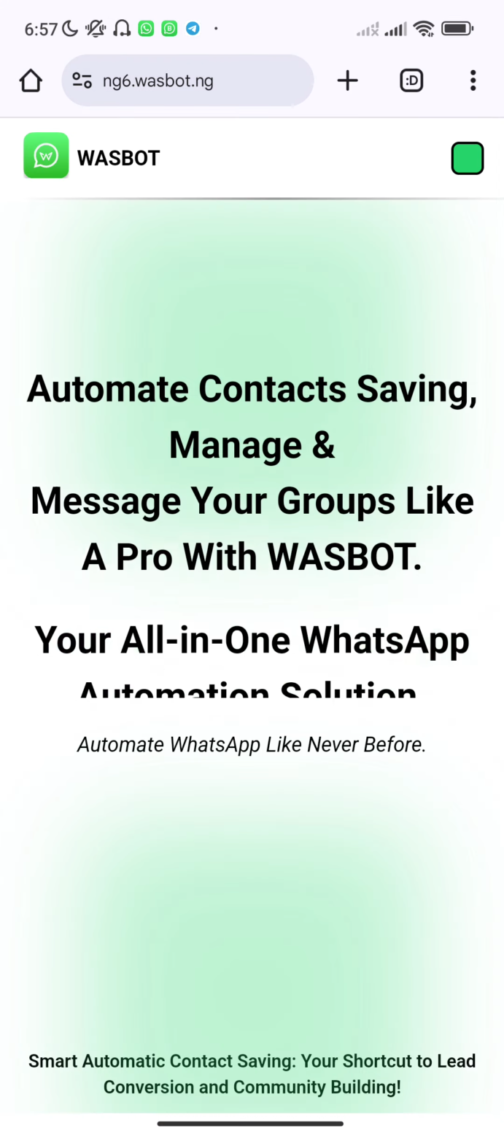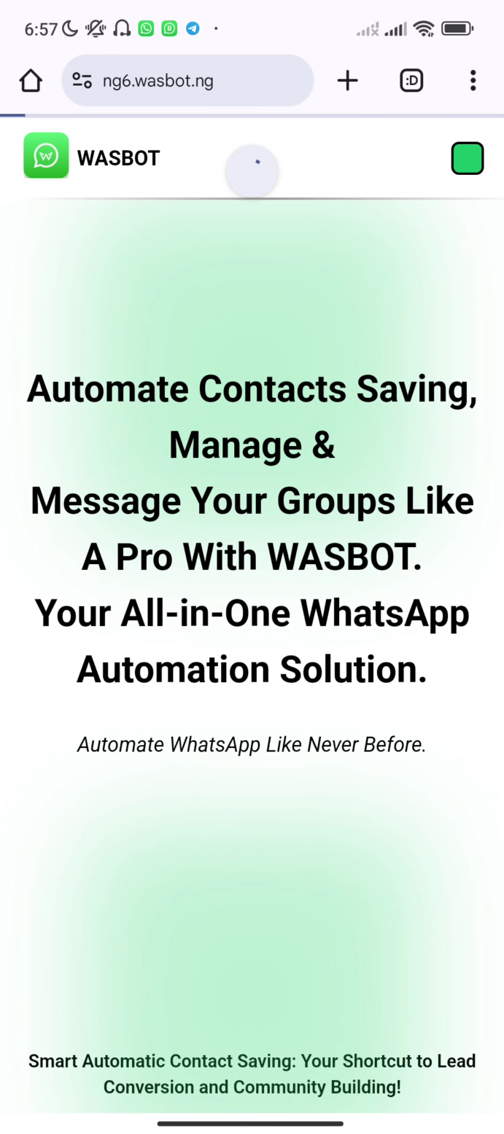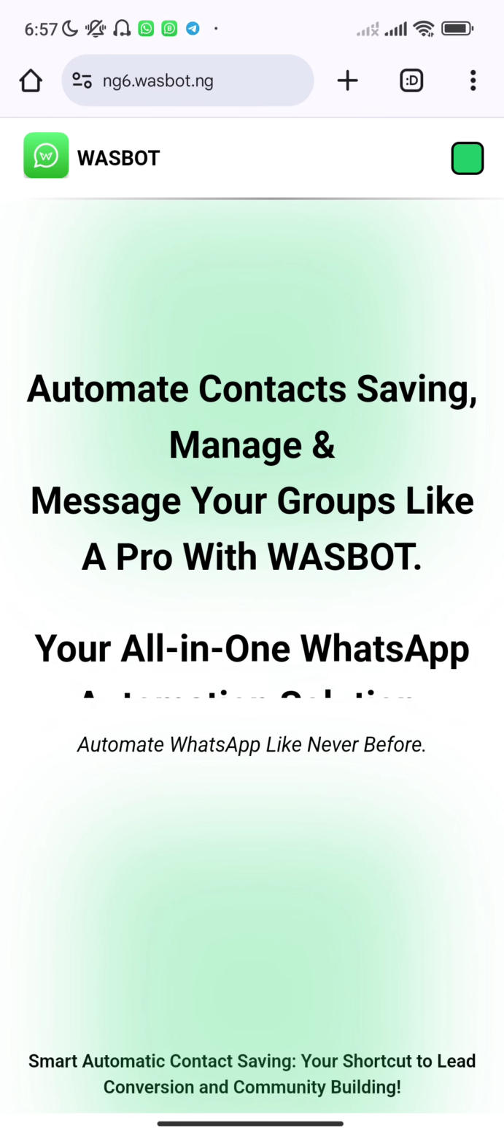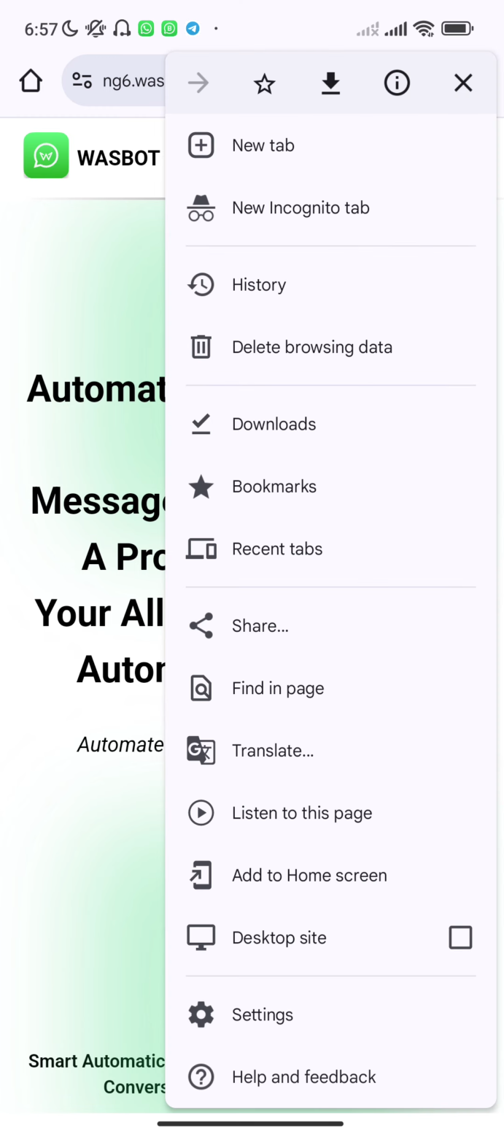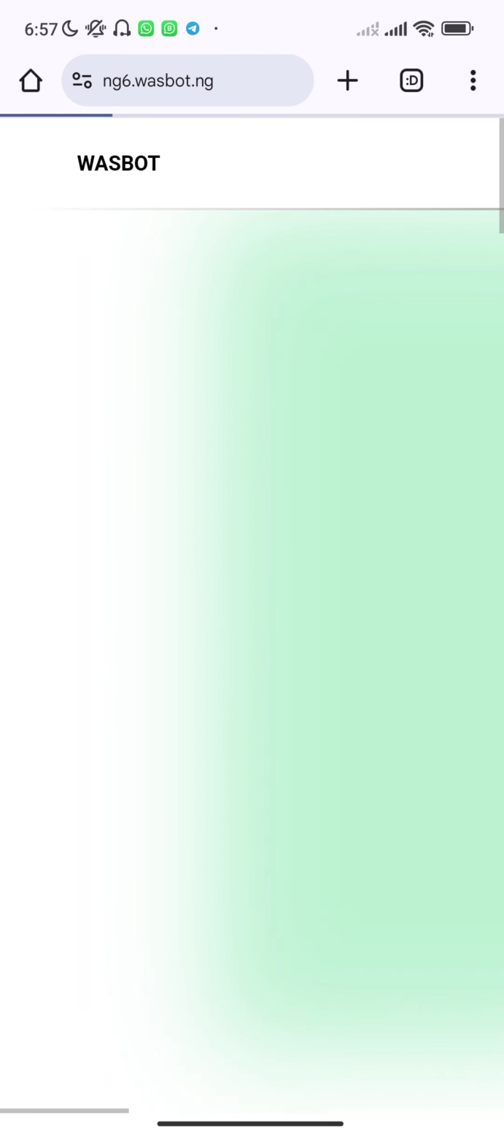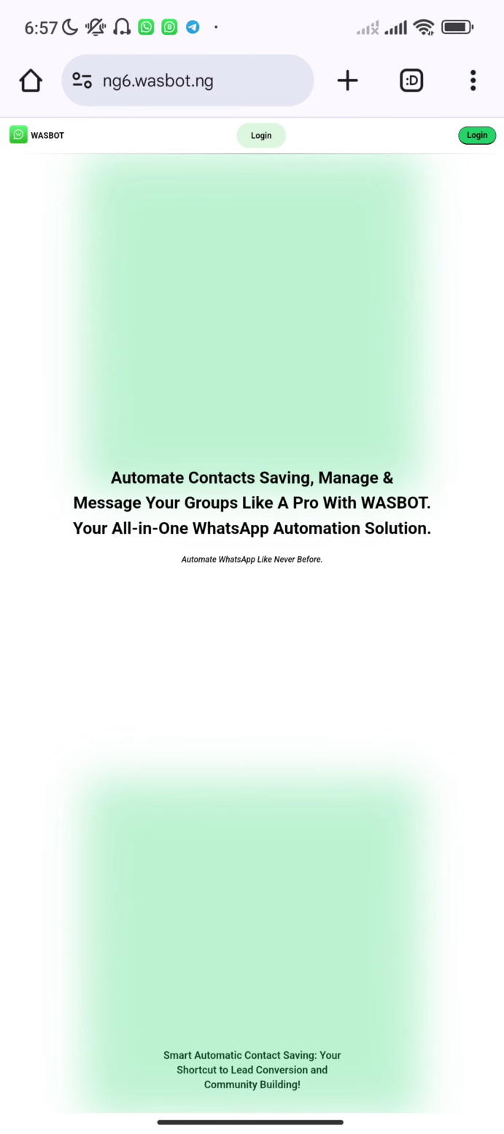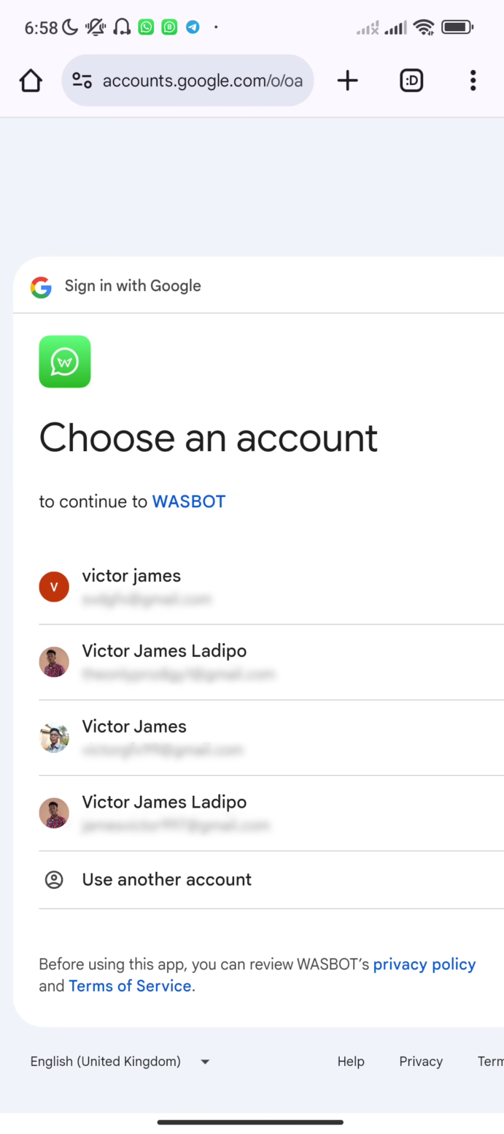3 WhatsApp accounts per subscription. When you get on the home page, you might not see a login button, so you would want to switch this to the desktop mode. When you switch to desktop mode, then you will see the login button. Click on the login button, and then you will get directed to the login with Google page. Click on the login with Google button, and then you will get redirected to the Google authentication page, where you can select the email that you want to have linked to Wasbot.